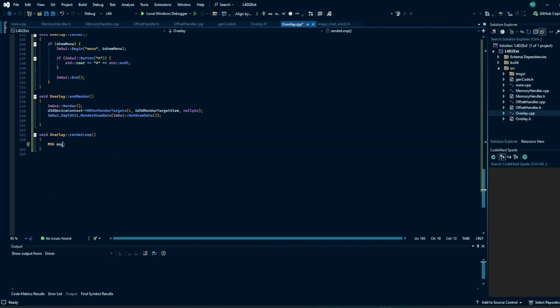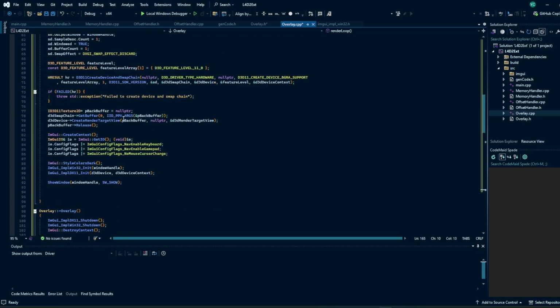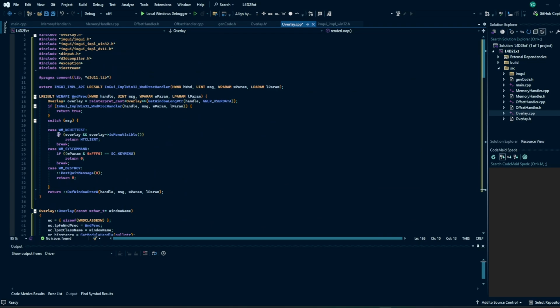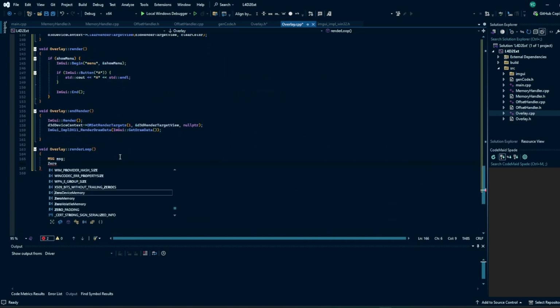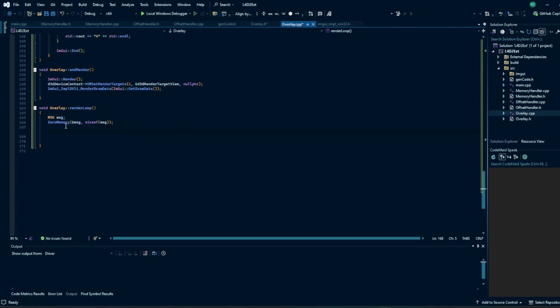First, we'll make a new message that will store all messages, like quit messages, hotkey messages, the same type of messages that we saw back here. They're just named a bit different. We're going to zero the memory just to make sure we actually have a default message and not just a random one.